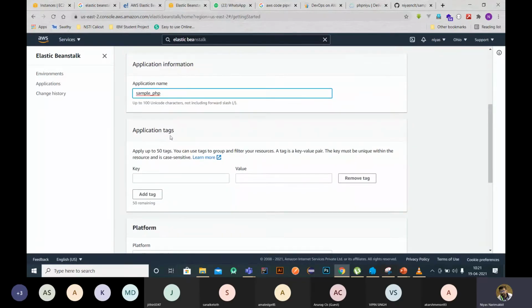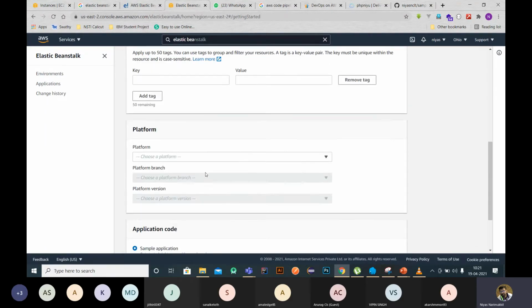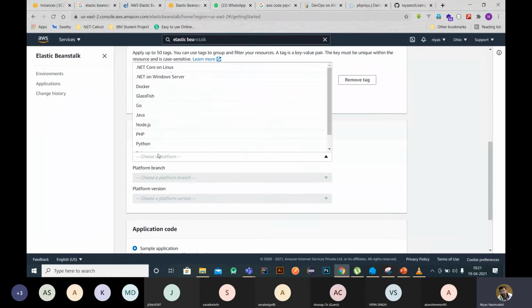If you want, you can add some application tags. This is used for searching for the application, because there can be multiple applications. We can use tags for identifying our application. I'm not using any tags here. Then we have to choose the platform. I can see there is Go, Java, Docker. Docker means if you have a Docker image, right? We can upload that Docker image directly, or we can set that Docker image directly.